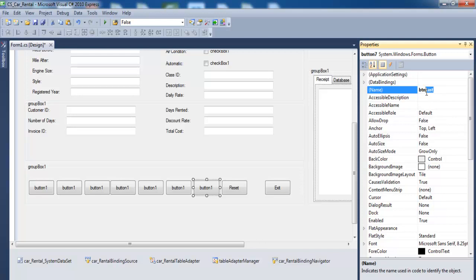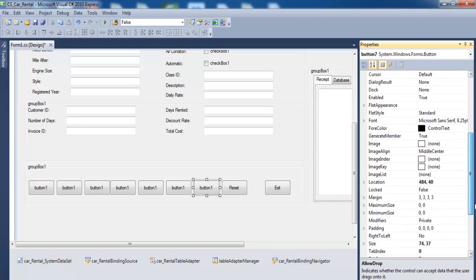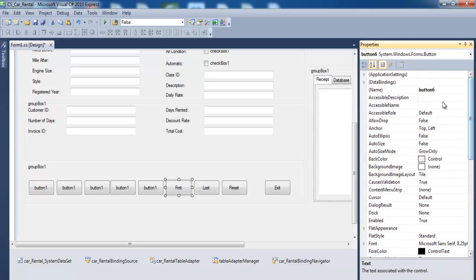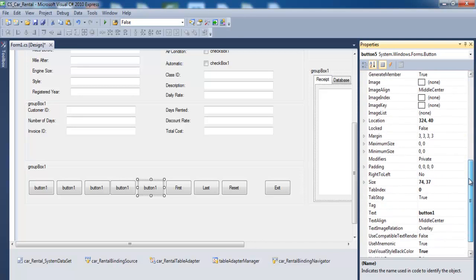Okay, now we need to be able to navigate, so let's call that btn first or last. Okay, that's for the database to move last. Move last. And this is move first. And change this to btn first. Now we need move next or previous. btn previous, and change the text name as well. This is btn next.